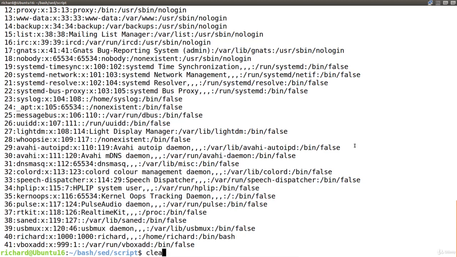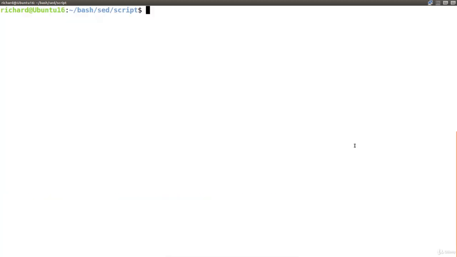So in the following lectures, we will build this script step by step. We will use a lot of SED features, and we will definitely practice regular expressions a lot. Basically, we will use the knowledge we have learned about bash scripting and combine it with SED.